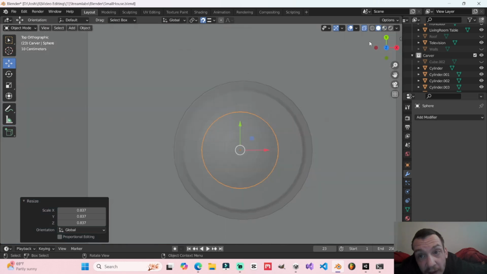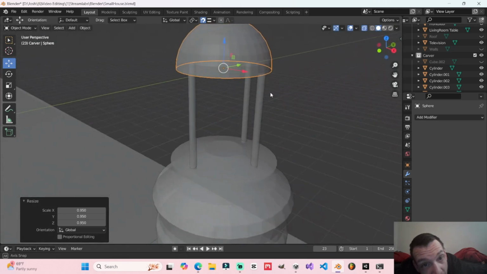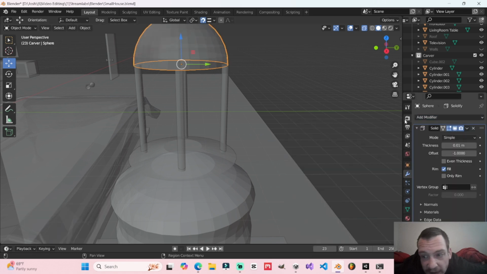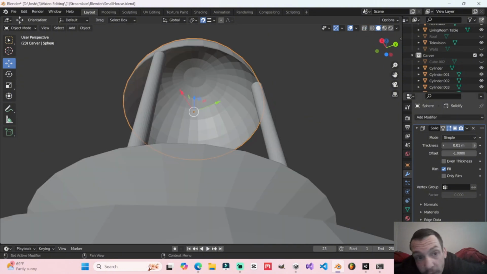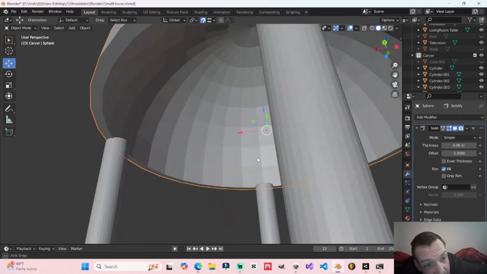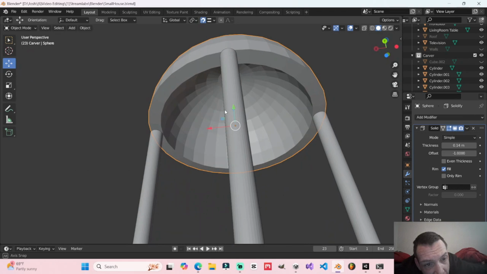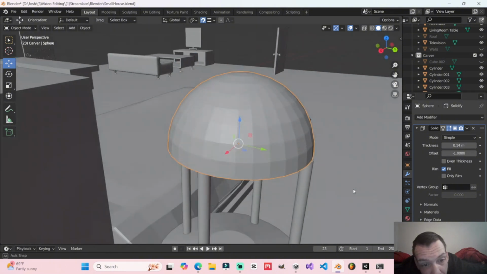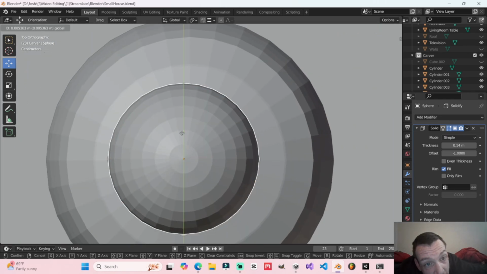Turn that on so I can see it better. I think I can see it better that way. Yeah, okay. There, and then we're going to go to modification, add a solidification, and we're going to take off X-ray, and we're going to bring up the solidification a little bit. Take off snapping, and bring this up a tad.